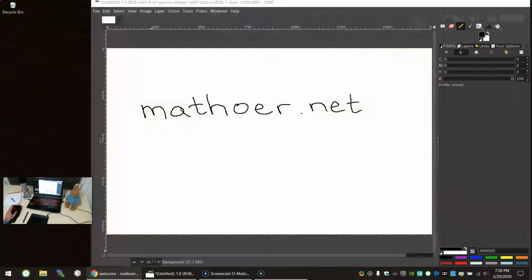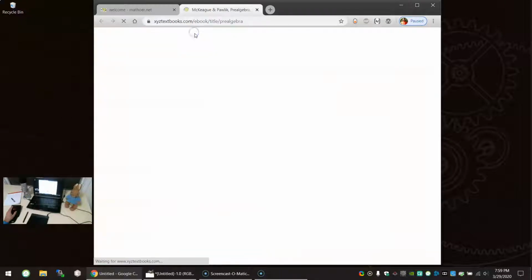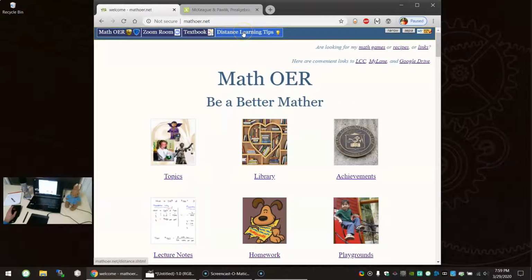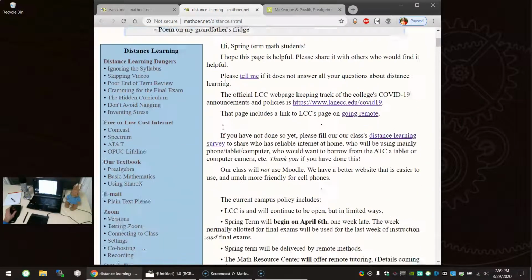This top corner button brings you back to this main page. If you go to some other page, this brings you back home. The Zoom Room button, if I click on it, opens the Zoom meeting room. When we have class time and get to all actually chat with each other, this will be where you go. The textbook link opens our textbook. It's an ebook and it's free. Hooray! Let's go back here. The distance learning tips has all sorts of good advice about how to do distance learning.